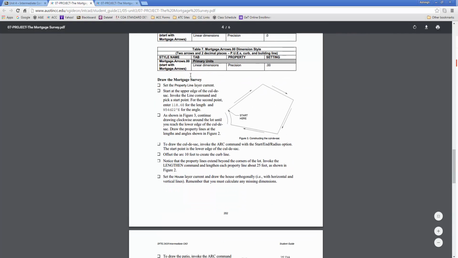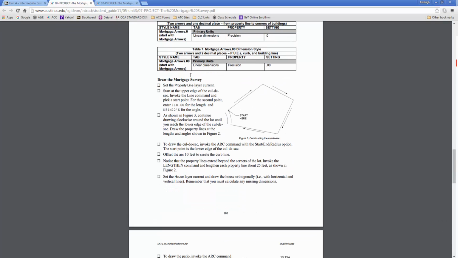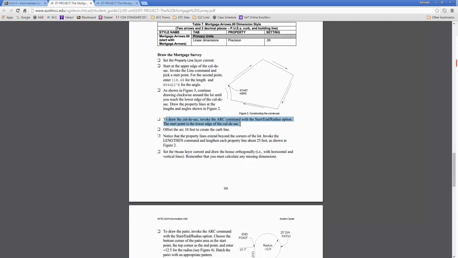So once you're done setting up your drawing, doing all the layers and the dimension styles, the next thing you're going to do is just start drawing the property. It's telling you generally where to start, and you're going to come through here. You're going to draw using your bearings, using the course, and then we're going to draw an arc here. And I'm going to show you, it tells you to do the cul-de-sac with the arc command.